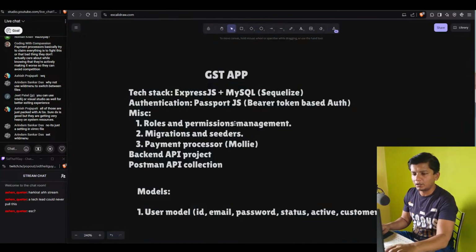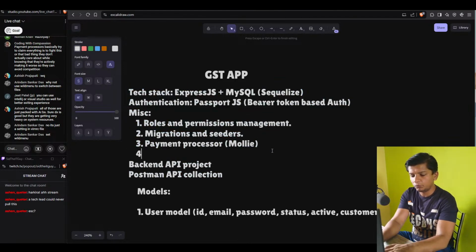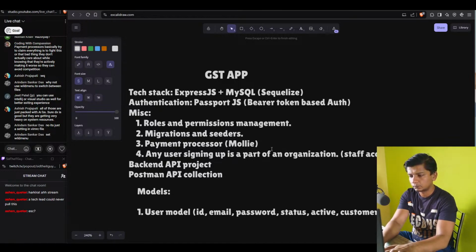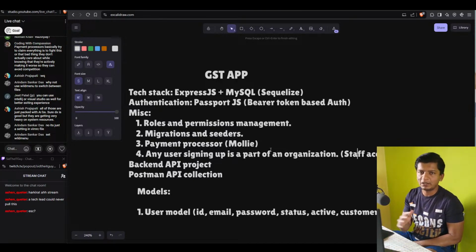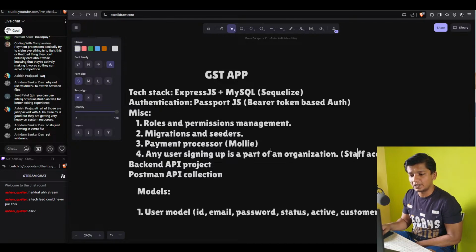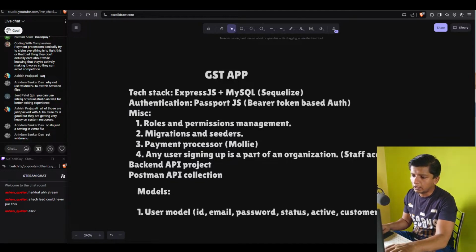Organizations. This is something that I forgot to mention. Miscellaneous. We will always assume that any user signing up is a part of an organization. Reason being that we want to support staff accounts. I know so many times, whenever we create an app, the assumption is that everybody is a user, the same permission and role for them. But then pretty soon the feature request comes in that, oh, we want to be able to add multiple users to someone's team. So let's just go with it now itself.